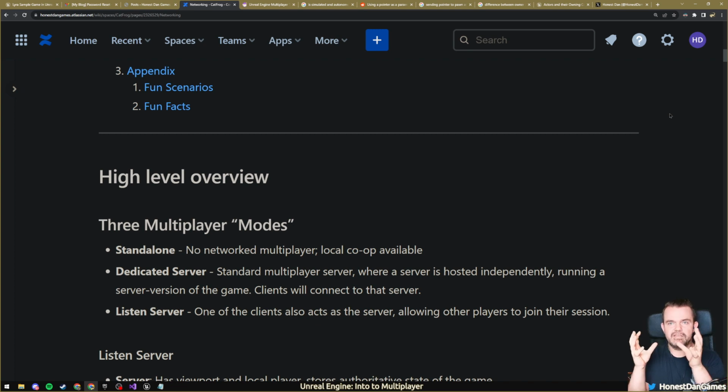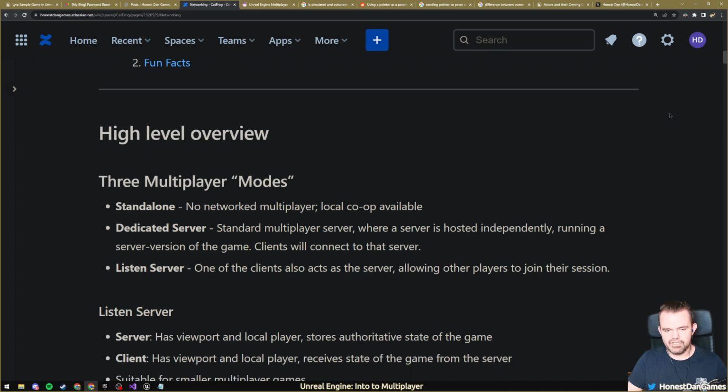That server is holding the state of the world, and the clients get that state of the world from that server. And then the third type we have is a listen server. How this works is one of the players also acts as the server. So instead of having the server running on its own with no viewport or players using that machine, with a listen server, one of the players is the host. They're both hosting the server and playing the game on their own machine. Other players will then join their session, and that has some pros and cons as well. So let's quickly mention those.